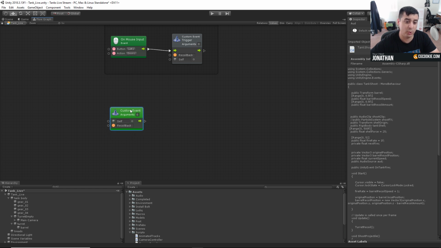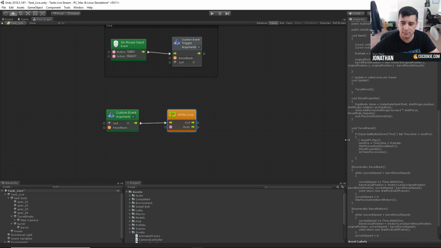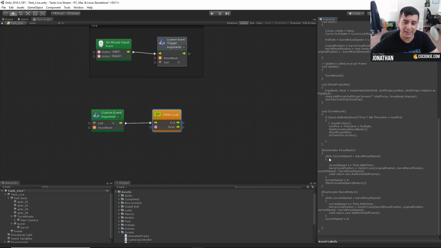Okay, so what do I want to do with the recoil back? Whenever this event gets called, I then want to start the process of moving back for the barrel, and then we're going to have another similar sequence later on for moving it back forward. So the first thing I want to do is use a while loop. So let's add a unit, while. I'll connect this up here. And with a while loop, right here, we need a condition. The condition right here, this little pink dot, has to be either true or false. If it's true, we can then use the body. If it's false, we can then use the exit up here.